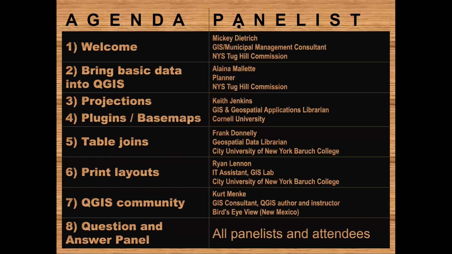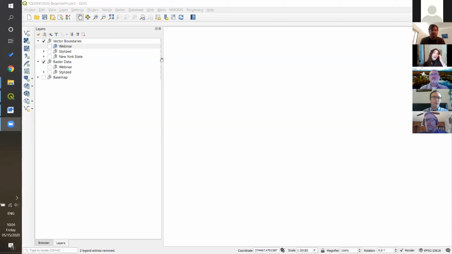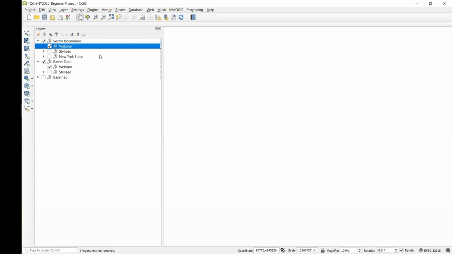So as Mickey said, I'm going to kick us off with an intro on how to add data to QGIS. Probably the most basic thing you'll need to know, and something everybody does pretty much every time they open up QGIS. So let's start with vector data. There are 3 ways that I want to show you guys how to add data. My personal favorite is the browser panel.